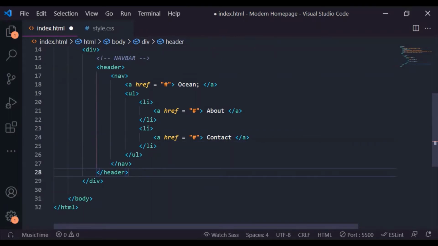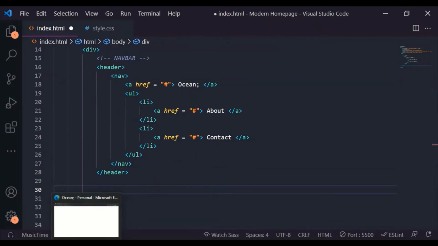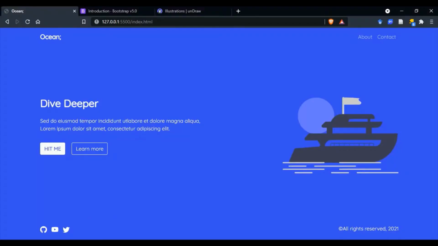So let's get back into the next part. Here is the main section, right? So if you go back to the main section, we have a title. There's going to be a heading, and also we have a short paragraph which gives a little description or a little introduction about the company, and two buttons, one to get into the system, and one button just to learn more about this company, right?